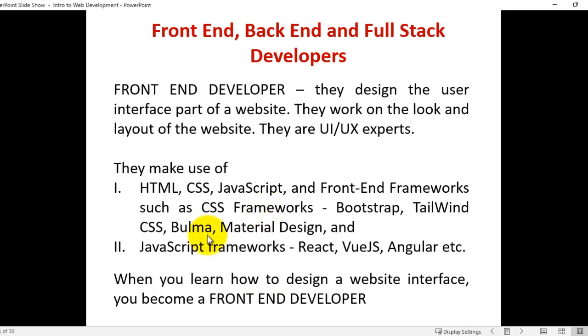So when you learn how to design a website interface, you are a front-end developer. That is all you know at this, then you are good. You'll be able to build a very good user interface, especially if you are working in a company whereby they separated front-end development from back-end development.